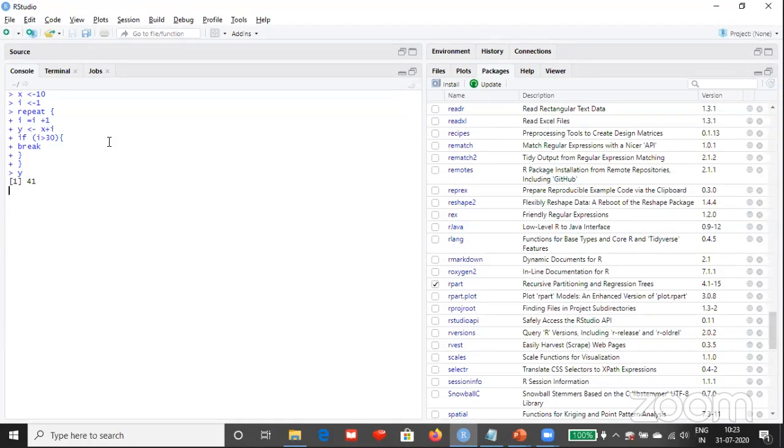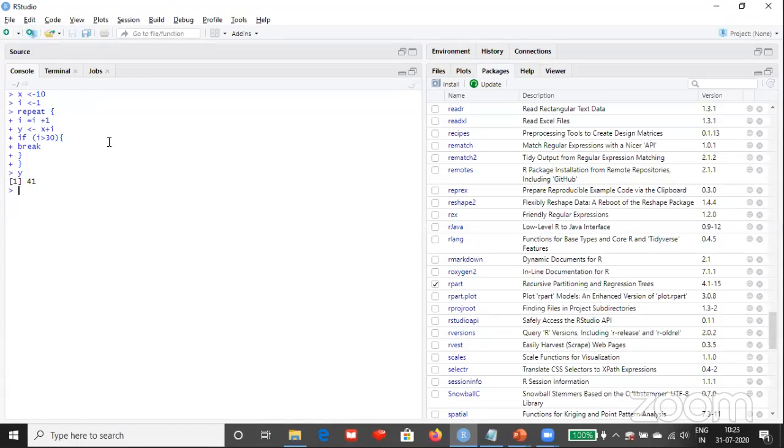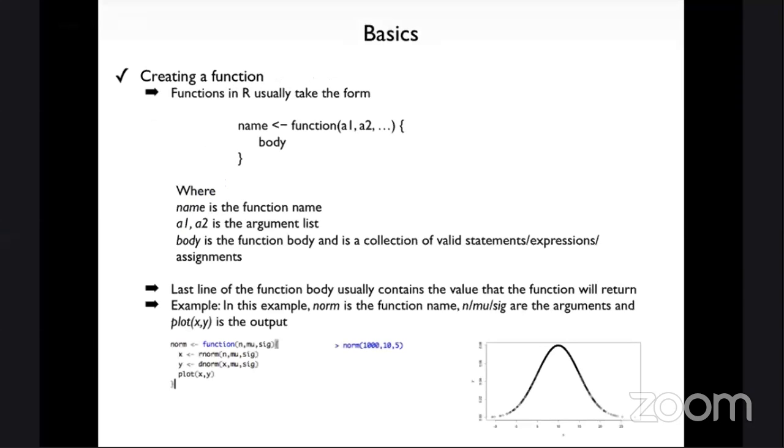Now let's check the value of y. It is 41. Can you see? Okay, repetition happens. Repeat alone you can also use, provided that instead of i, which a for loop automatically takes, here you have to give your iteration as i is equal to i plus 1. Okay. And we'll see the basics of functions which have been used over here, very basics of functions.